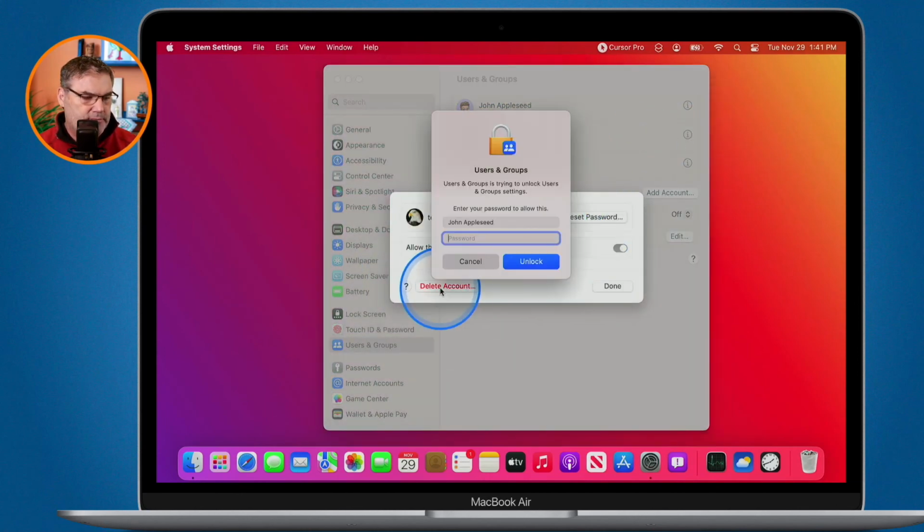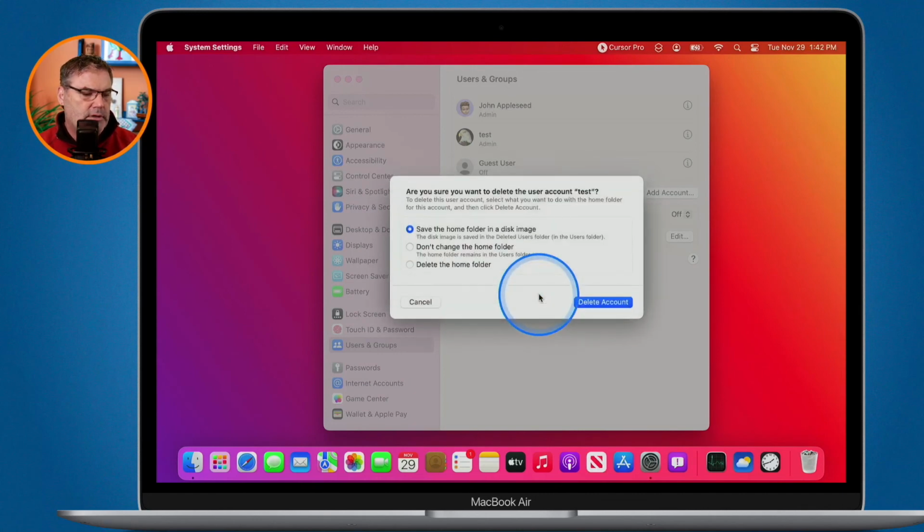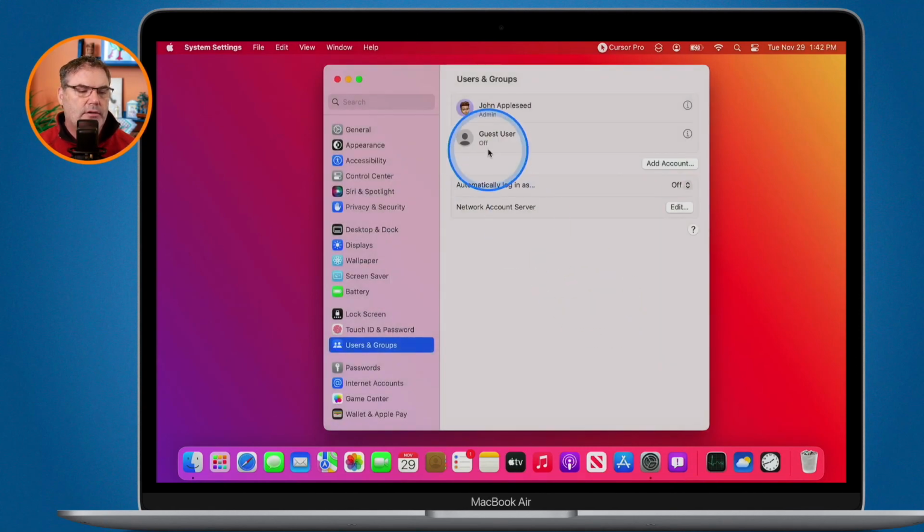So let's go ahead and delete it. Again, I enter in my computer password, and I do want to delete it. I'm going to delete the home folder. I just want to remove it completely from my computer. And now it is no longer there.